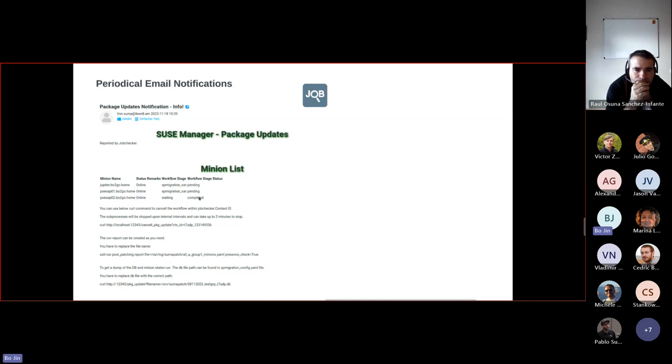And if the whole group has finished and the deadline has not been reached, people can use a curl command to stop the goroutine or the workflow, let's call it that way, which is running. And this is an email template of this particular customer. They also want to run reports, which is another Salt runner module I created to generate a CSV output report.